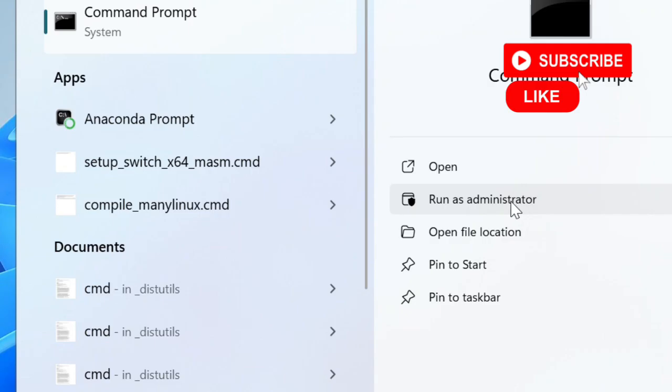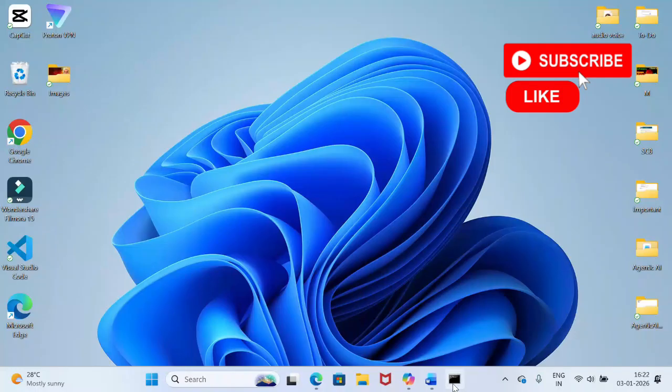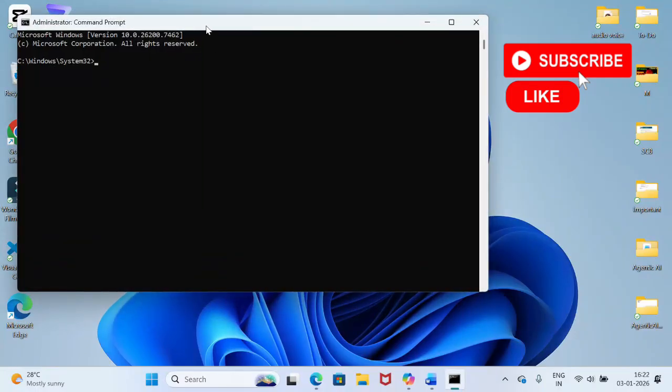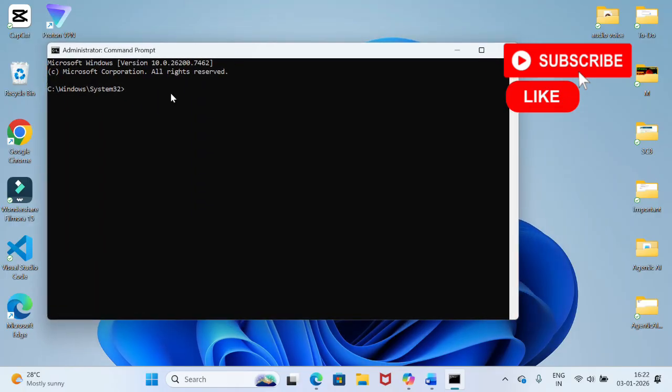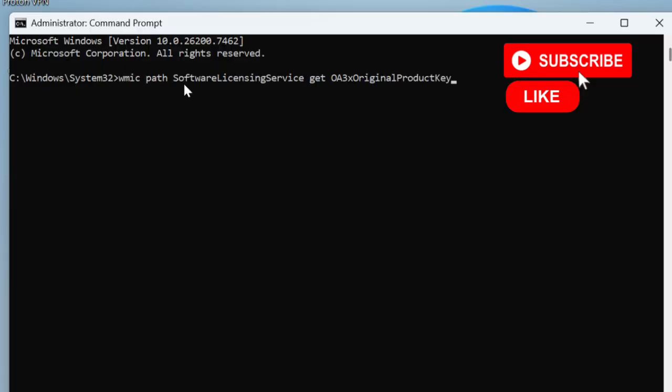Now, to find your Windows 11 product key, you need to enter one command, which I'll also mention in the description. Simply paste the command and hit enter. The moment you do that, your Windows 11 product key will appear instantly.